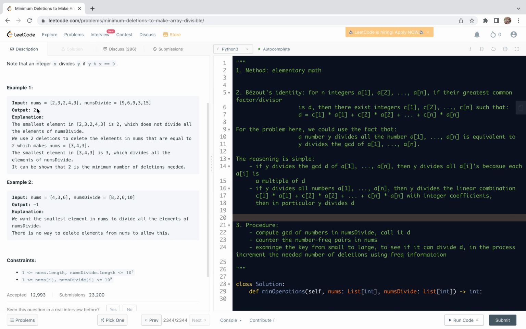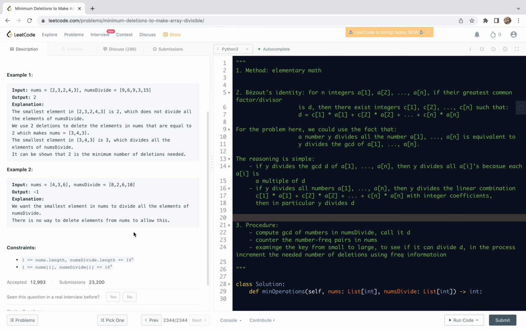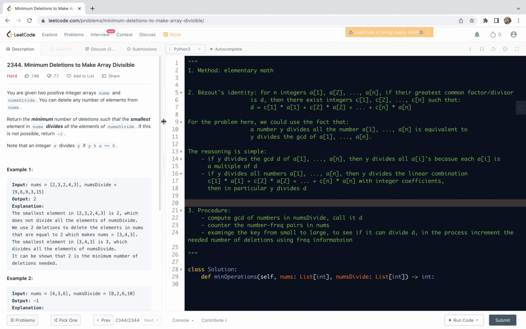So in example 1, if we delete all the appearances of 2, then the minimal element is 3, and 3 divides all the numbers in nums divide. So the output is 2. Let's also look at the constraints. The length of nums and nums divide can be up to 10 to the power 5, which is a decent large number. So with that said, let's look at the method here.